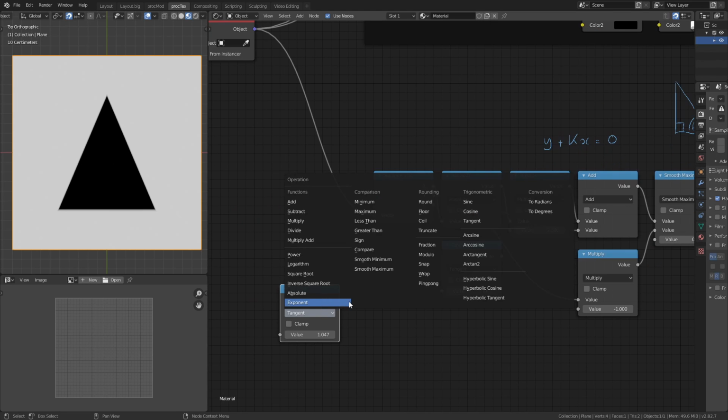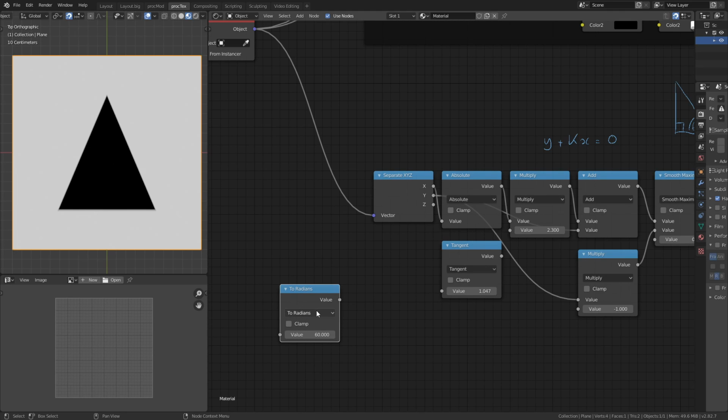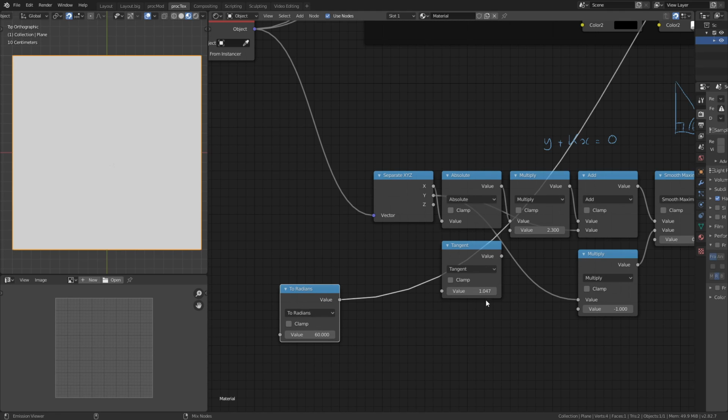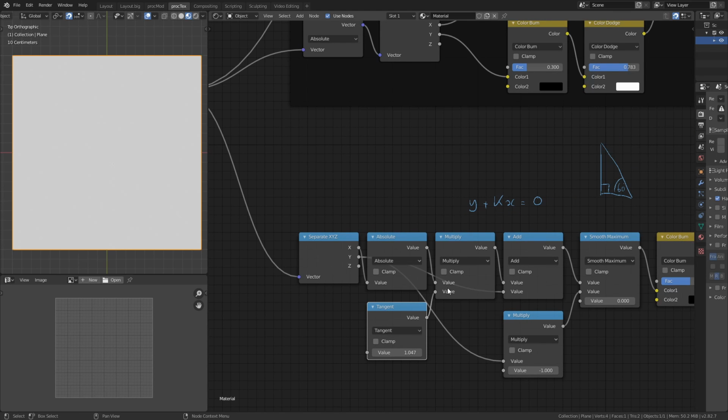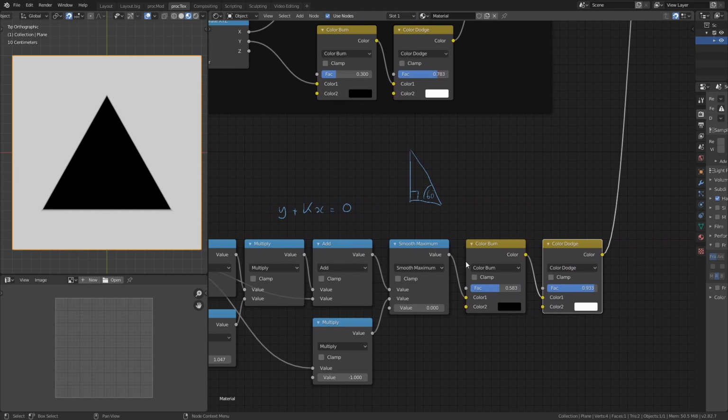If you don't want to have to do that maths, you do not have to. You can say this is going to be 60, output is radians, and that's 1.047. Pi by 3 is our angle, and that is our constant. So now if we look at our triangle, you can see that it is a perfect equilateral triangle.